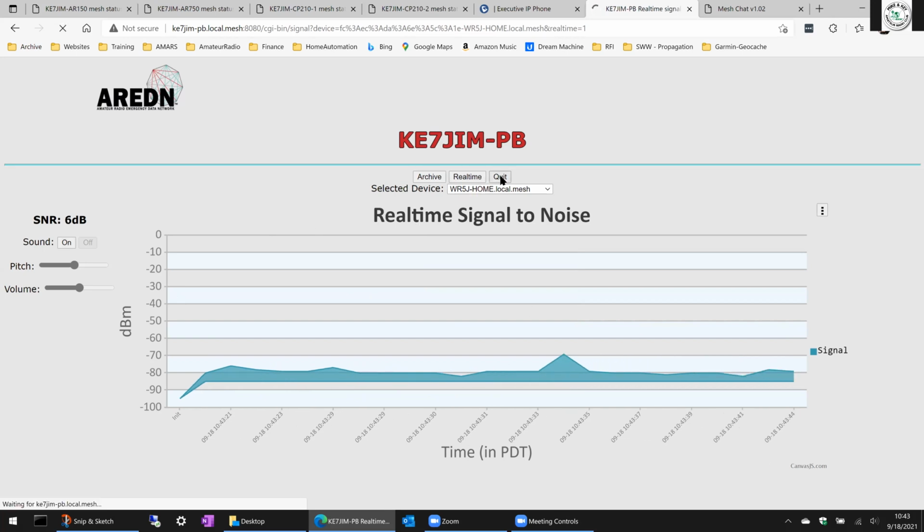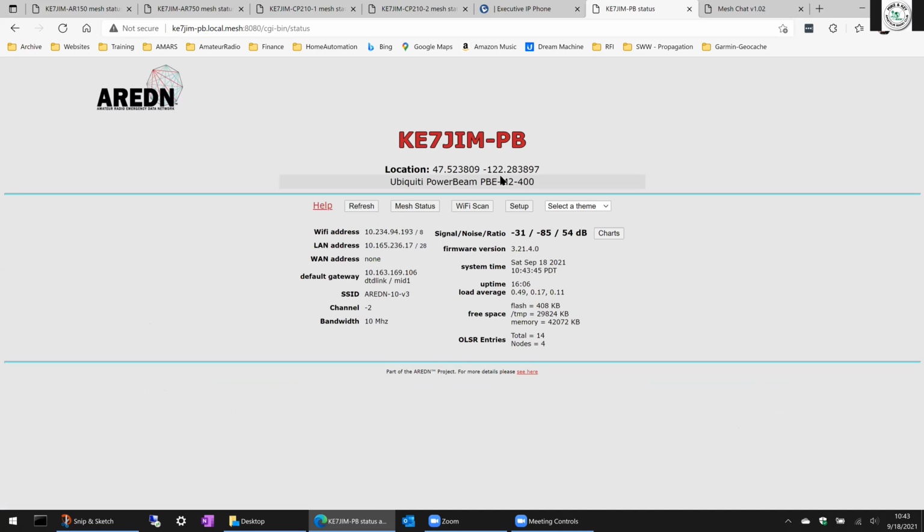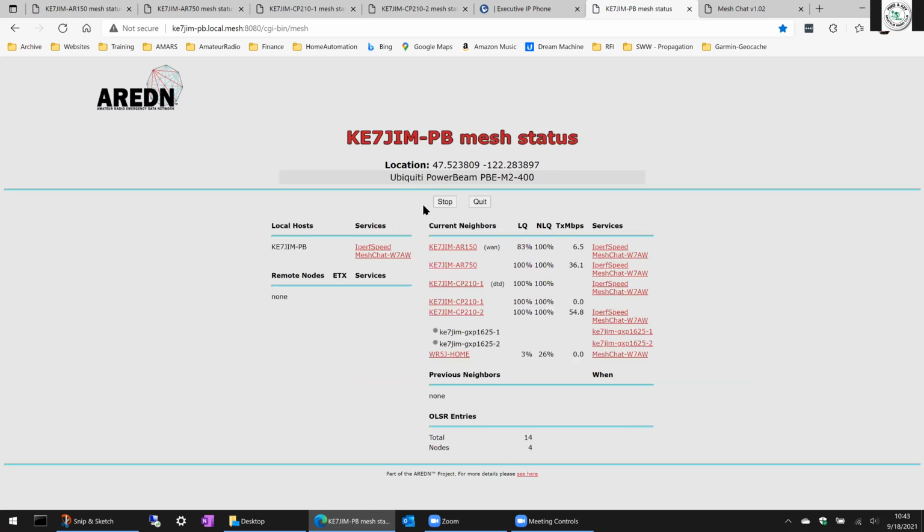And then just getting used to the layout of what's going on the screen. The mesh status is one of the primary ones that you use because it shows the nodes that you're immediately connected to. And this is your local node that you're logged into. So right now I'm logged into the dish up on the roof. And you can see I've got two services, a speed test, and then the mesh chat.